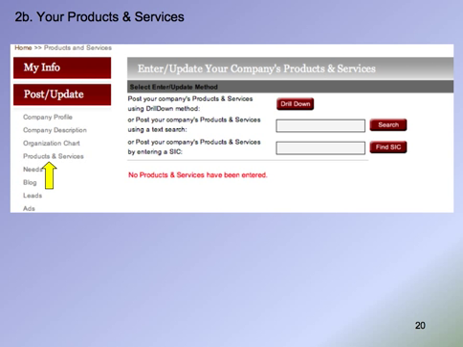When you click on the Products and Services link under the Post Update button on your left, indicated by the yellow arrow, it will bring you to a screen where you can enter your company's products and services using SIC codes. Note that while there are over 13,000 SIC codes in the system, and we'll be glad to add more if there isn't one that exactly fits your requirements, you don't have to actually know what they are in order to post your company's products and services to the system.